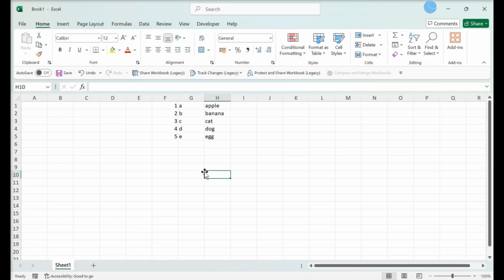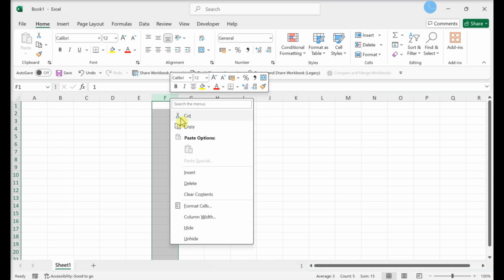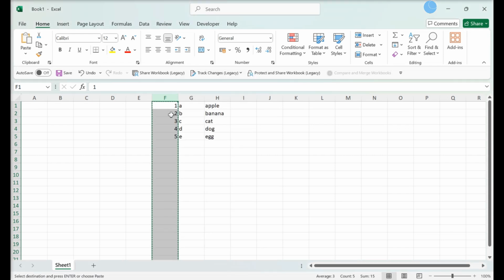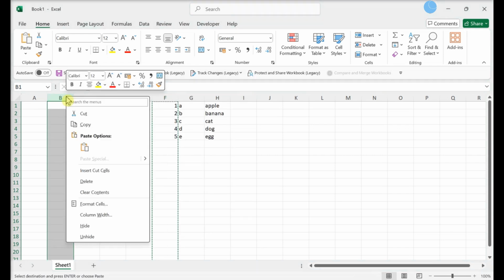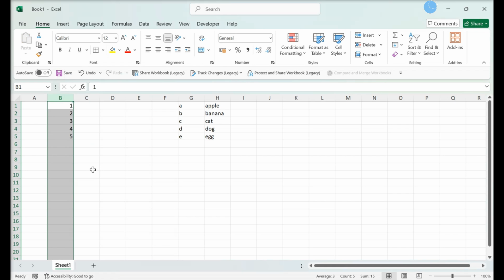Using commands. Click the letter above the column you want to move. Right-click, select Cut or press Ctrl-X. Right-click the column to the right of where you want to move the data. Click Insert Cut Cells. Excel will insert the cut column to the left of which you right-clicked.